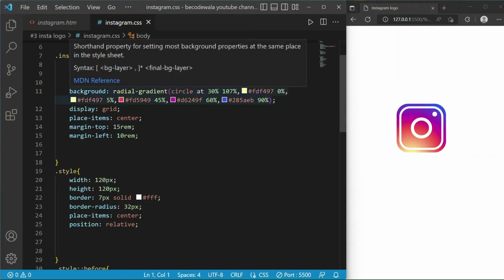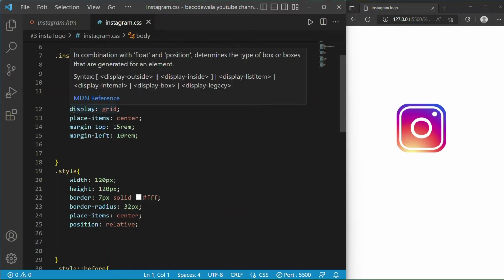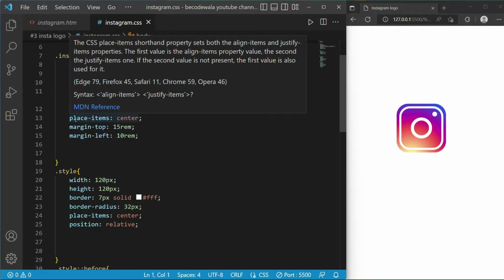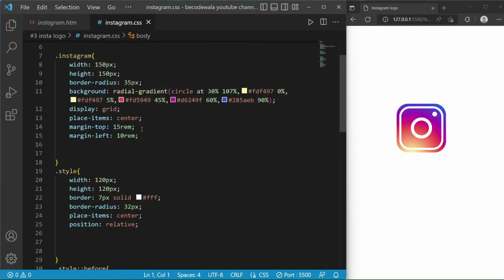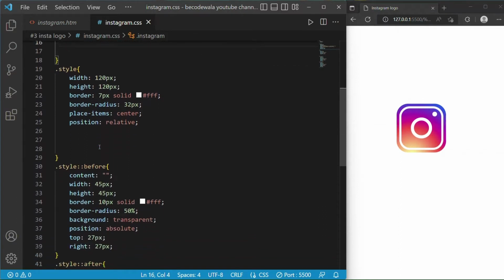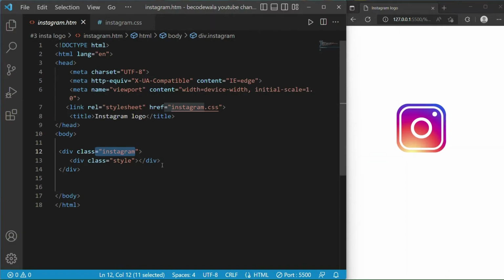and background color I have taken, you can write the background color in your code. So here I have taken display grid, and place item center, and margin top -15 rem, and margin left 10 rem. After that I have taken the class style. Here in HTML there is a class style, you can see here.